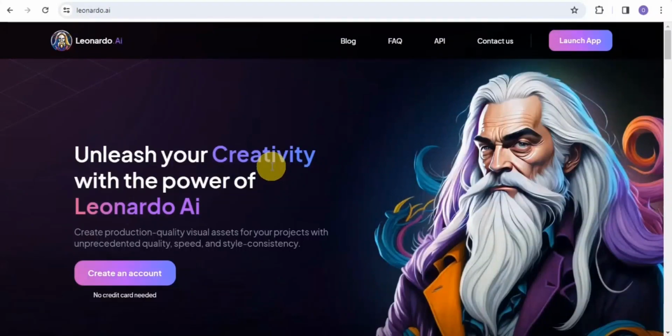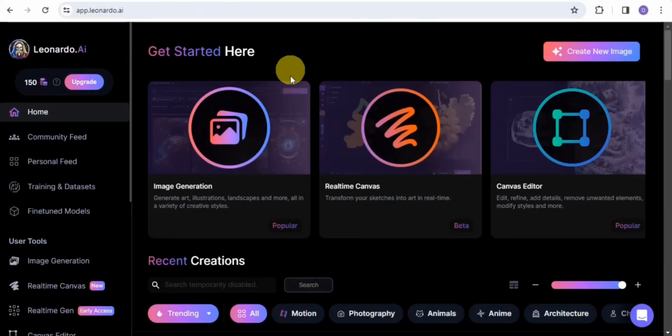Do you want to get amazing t-shirt designs using this AI tool called Leonardo? So guys, right here on this video, I'm going to show you how to do just that. So guys, you want to simply create an account right here with no credit card needed, and it's going to take you right onto this page.